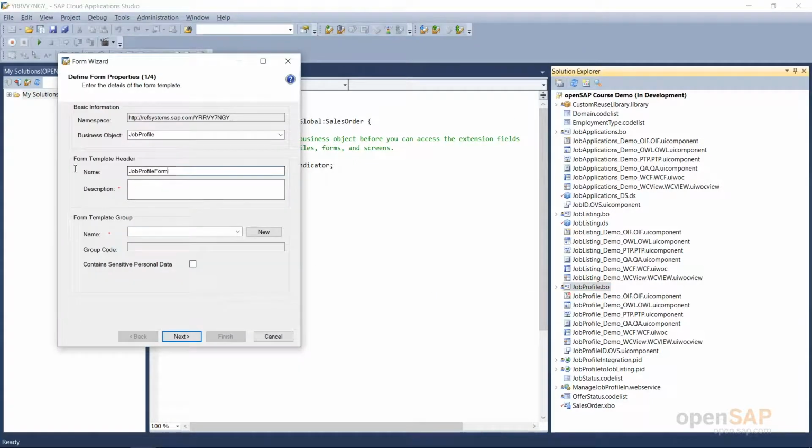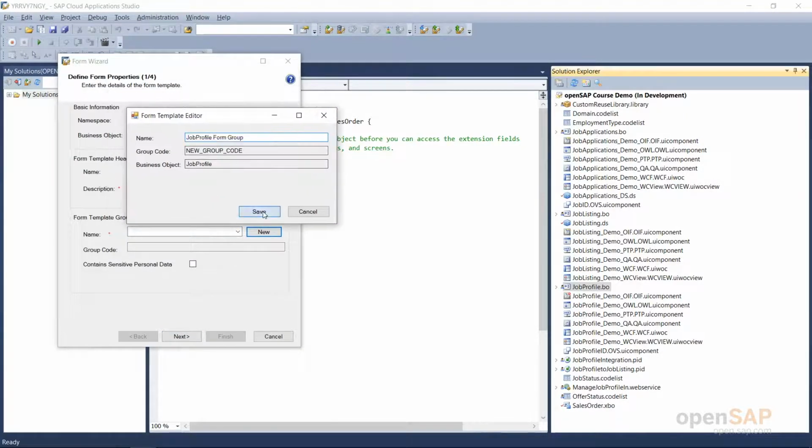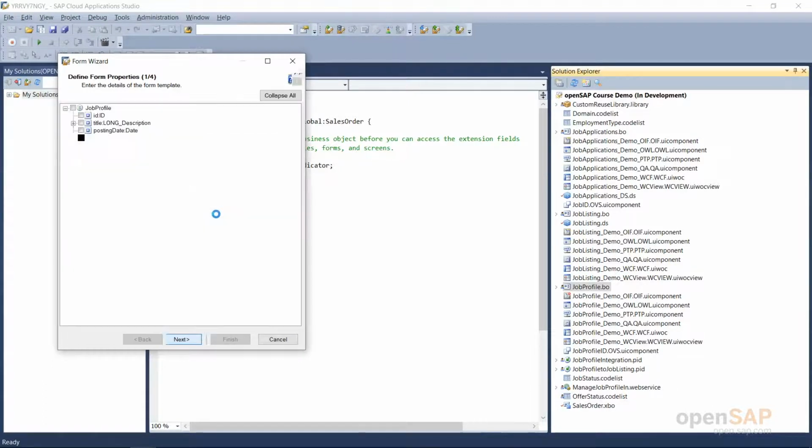So here what I am going to do, I am going to maintain some mandatory fields, the job profile form. The job profile form is again my description of this. It's important to add a form template group. We saw it already as part of the presentation. Each form template belongs to a form template group. So here I click on new, and then the system suggests a name. I just go with that, the job profile form group, and then click on next.